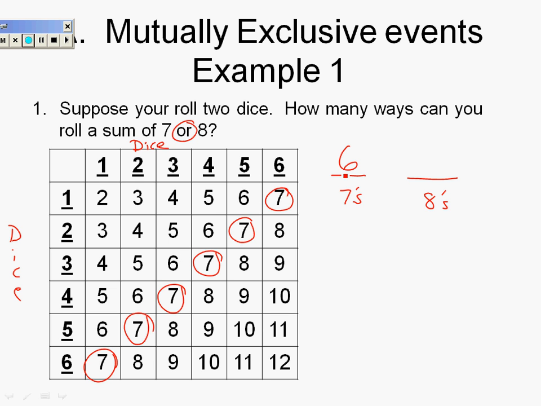Now let's look at the 8s. How many 8s are there? 5. Is it possible to roll an 8 and a 7 at the same time? No. So what am I going to do with these outcomes here? You add them because they're mutually exclusive for a total of 11 possibilities. So there you go. That is an example using dice of mutually exclusive events.